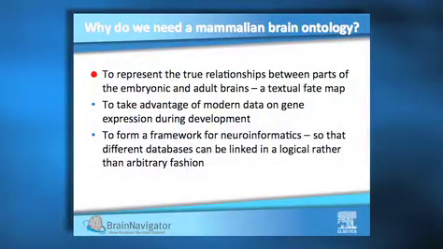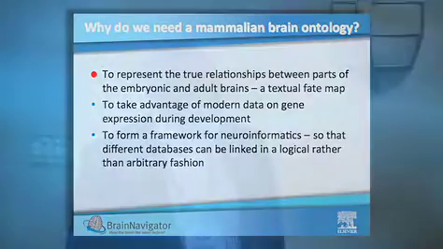So I'll just take you through some pictures which give a little bit of a background. The reason we need a mammalian brain ontology is a general conceptual one, and that is we want to relate the true relationships between parts of the embryonic and adult brains. So we have, in textual form, a fate map of the brain as it goes through. That's a higher level scientific objective.